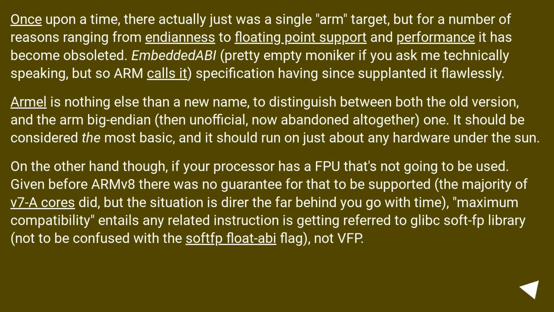Once upon a time, there actually was just a single ARM target, but for a number of reasons ranging from endianness to floating point support and performance it has become obsolete. EABI, Embedded ABI, a pretty empty moniker if you ask me technically speaking, but so ARM calls it, the specification having since supplanted it flawlessly. ARMel is nothing else than a new name, to distinguish between both the old version, and the ARM big endian, then unofficial, now abandoned altogether, one. It should be considered the most basic, and it should run on just about any hardware under the sun.